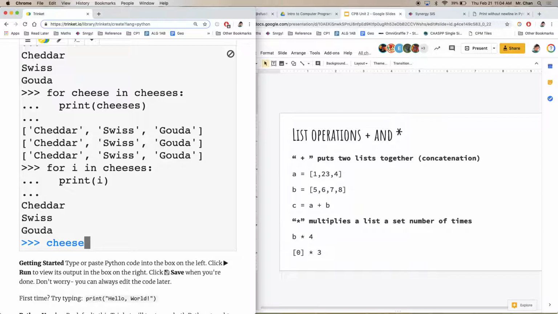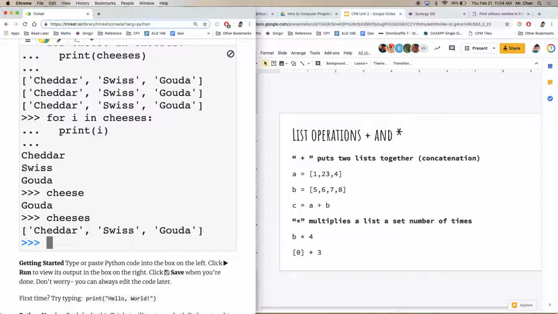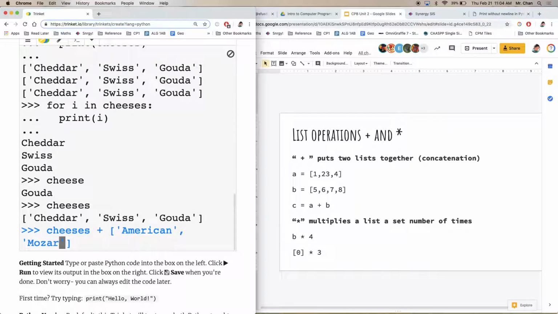And here's some newer stuff perhaps you haven't seen before. So I have my list here, cheeses, and maybe I want to now combine it with something. So cheeses, let's add that with another kind of cheese. What other cheeses do you know, class? Something I can spell? American. Very good, Thomas. Mozzarella. Ooh, that was hard. One more cheese. Feta.